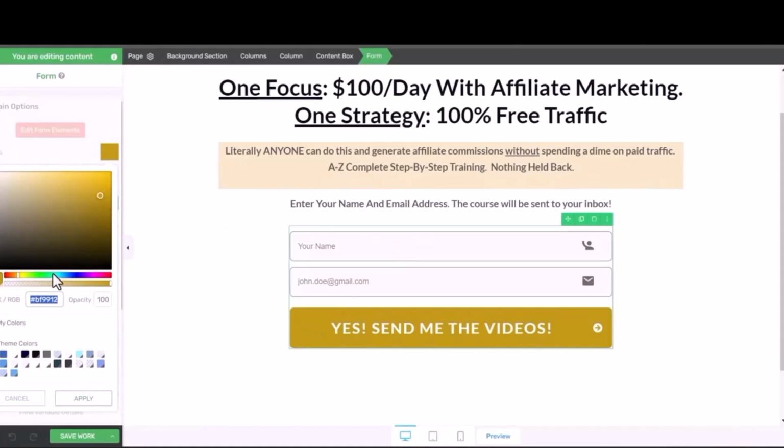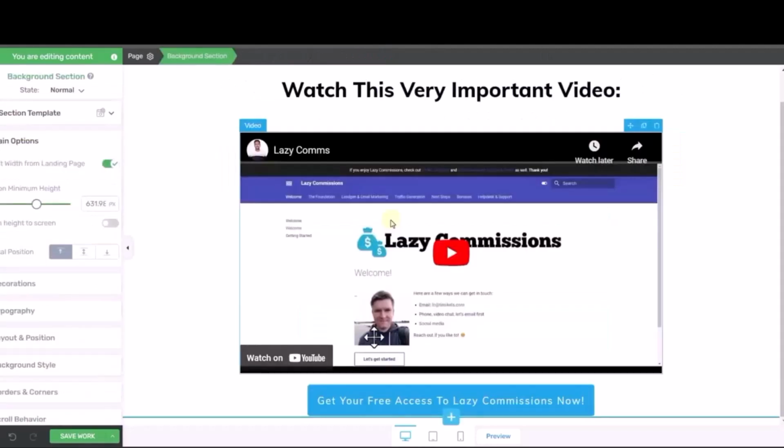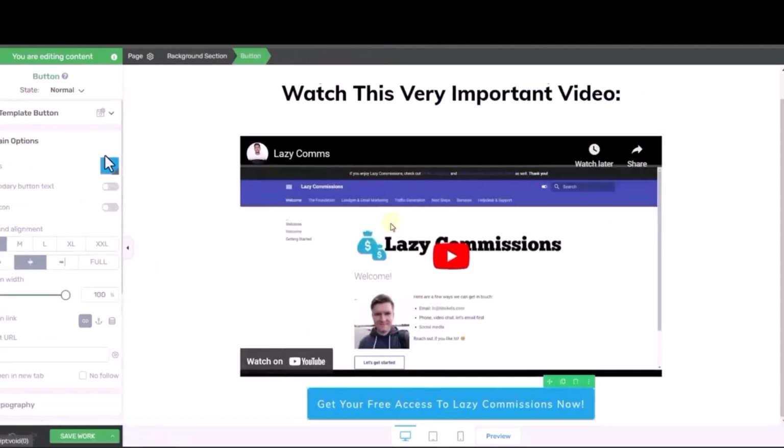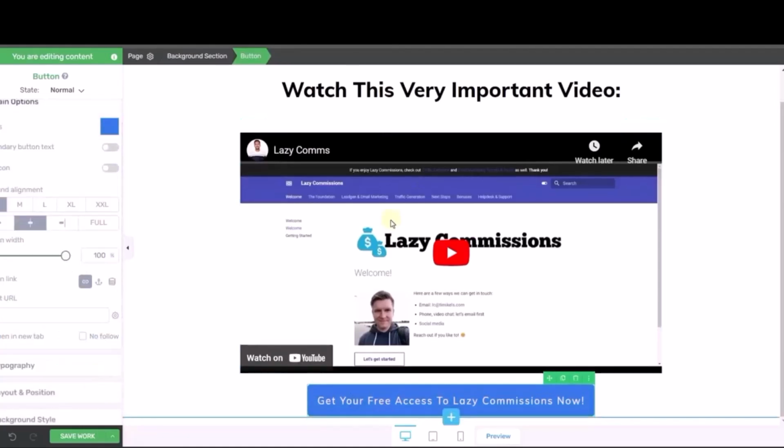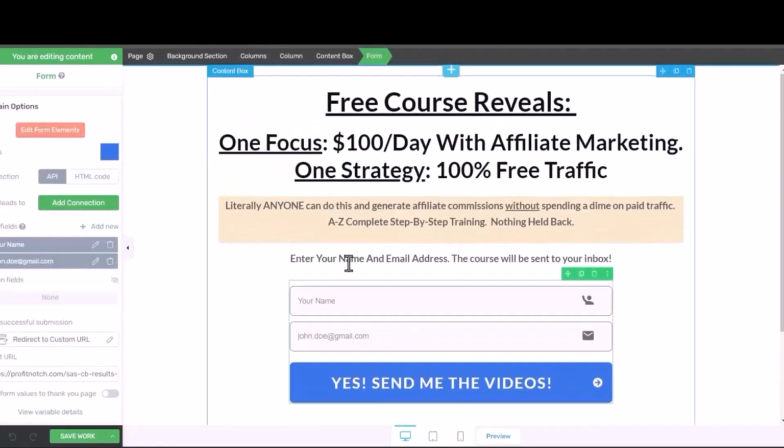So I will change the button color. Let's say, yeah, that's fine. I like that better. Okay, I will copy that color code so that I can go here and change the color to that as well, right? So I will copy, paste here, apply. All right, similar color, that is fine.